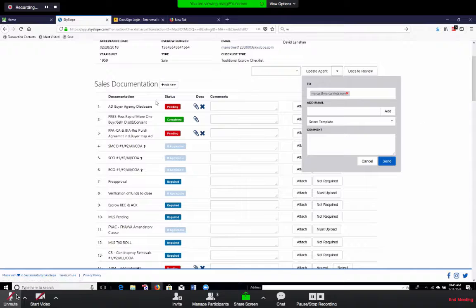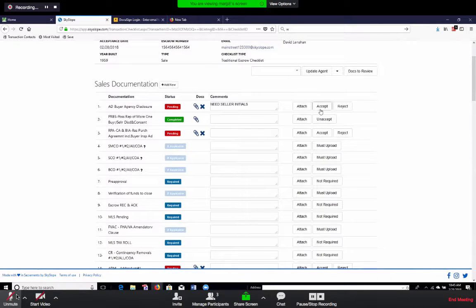Let's see. So say you need seller initials. Let me cancel this. Oh my gosh, cancel. Okay. We're going to, where'd it go? Why is it doing that? No. Sorry, hold on.